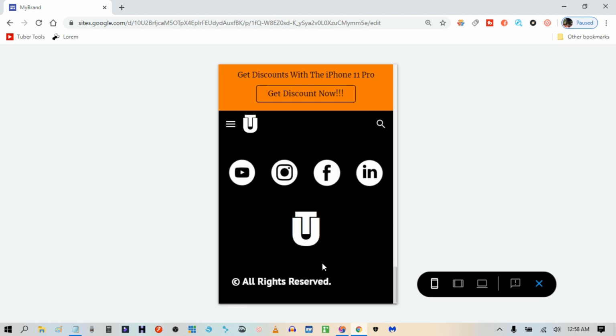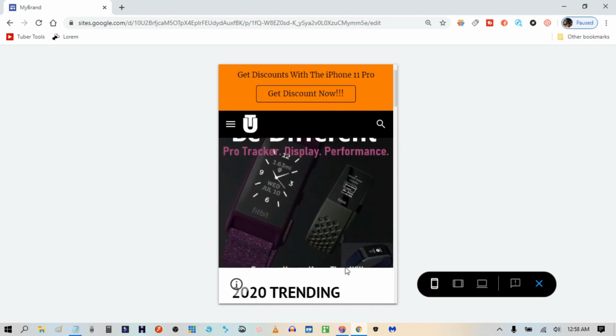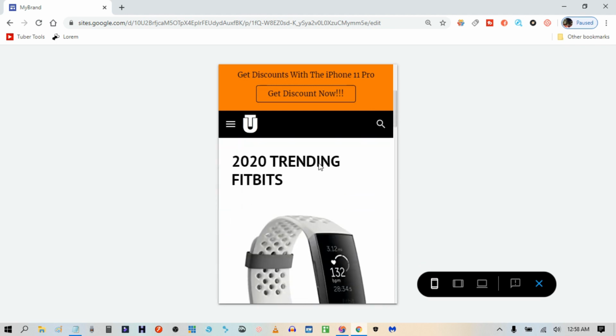Nice, nice and beautiful. Okay, let's center this because it's way on the side. And also, while we're going to center this one, let's also look at this. This title is 2020 trending Fitbits, but if you look at it, it's better to be right here in the middle than on the side. So let's go and fix that.